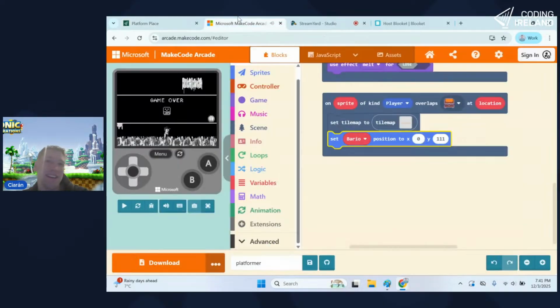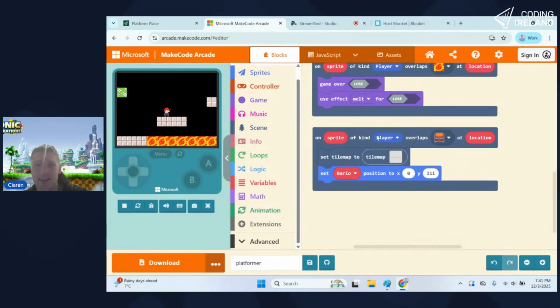So this is what I'm doing for the next part. Once we've reached the chest, it's not just game win. It goes to game set tile map 2, and I've created a new tile map. And then you have to set your position to the bottom left-hand side of the screen. So it does add a little bit more to the game. It's a bit more interesting than just ending in one level, and it lets you get harder and harder as the game goes on.